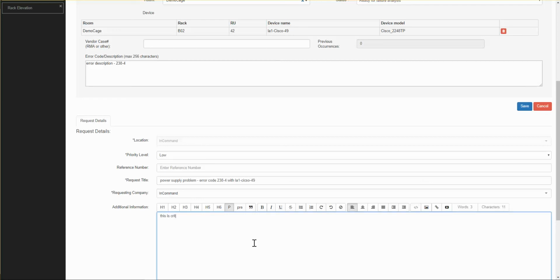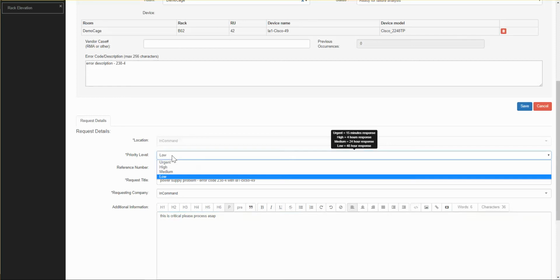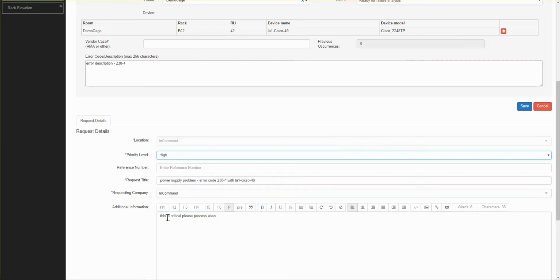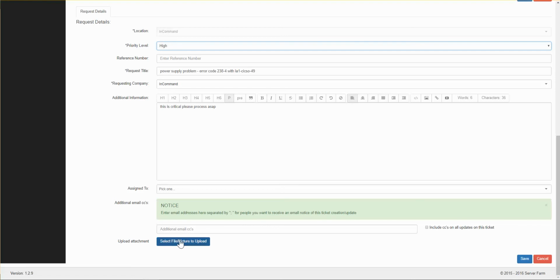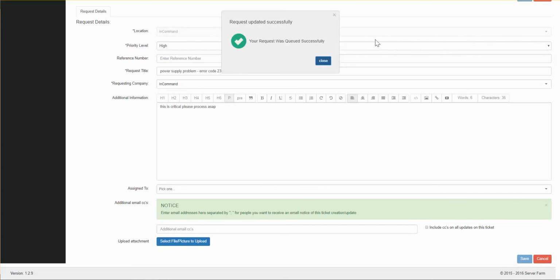This is critical. Please process ASAP. If I could spell, that would help. I think I'll change the priority to high since I'm telling him it's critical. And I can add pictures, upload files, etc. When I'm done, I click Save.